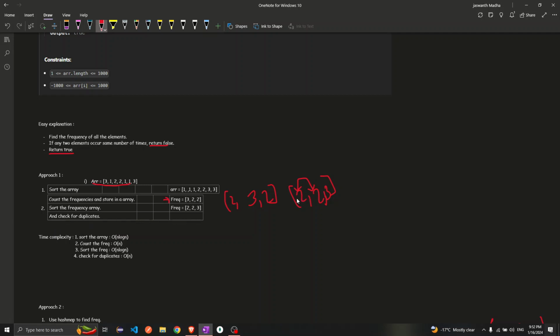That's it. We'll just traverse through the array and check for duplicates. If there is any duplicate value, we'll just return false, right? So let's look at the time complexity. First we are sorting the array, right? It will take order of n log n, and the second step we are counting the frequencies, so it will take order of n, and in the third step we are sorting the frequency array, right? In the worst case it will take order of n log n, and in the fourth step we are again traversing through the array for checking duplicates. It will take order of n, and the space complexity is, since we are using an additional array, order of n.